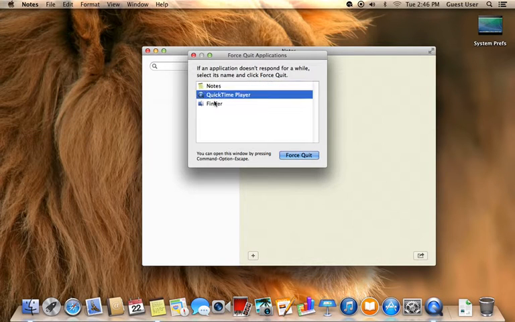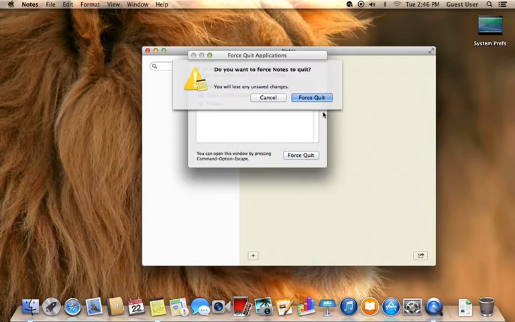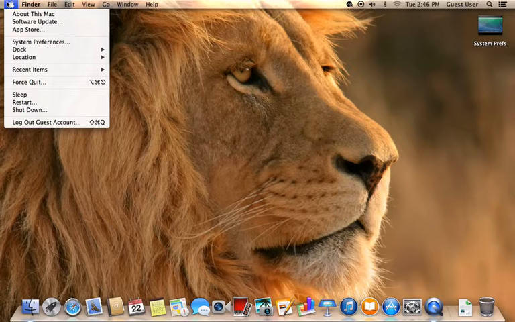Now, I don't recommend you quit programs that aren't behaving badly. In other words, if you see it says the application, and then in red it says not responding, then go ahead and force quit. Now, I'm going to do that here just so you'll see, but normally you wouldn't want to do that. I'll restart the computer and take care of it.